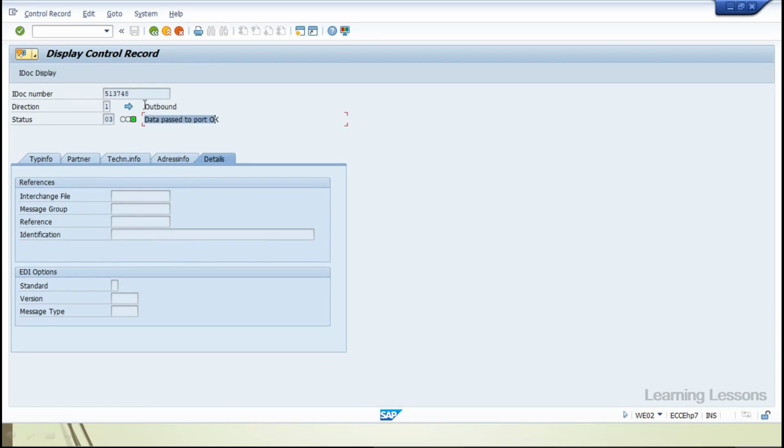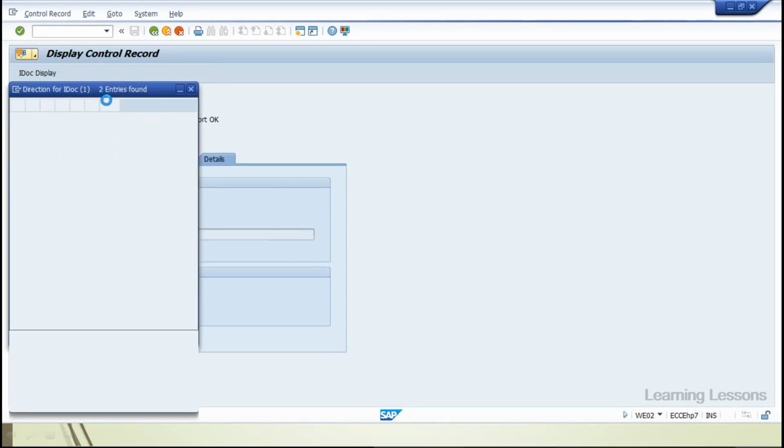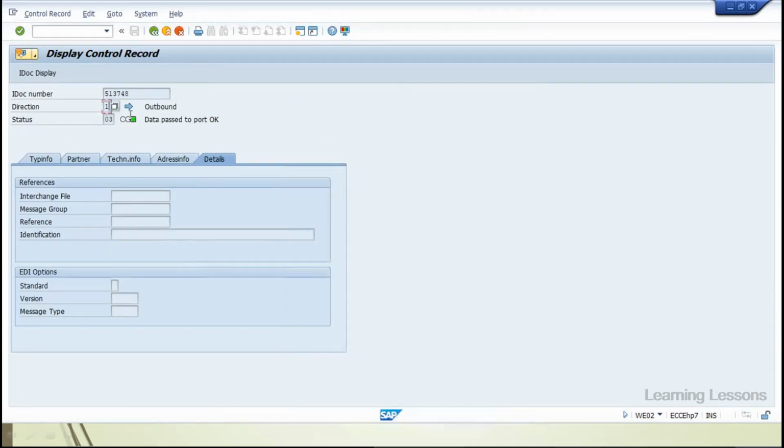This is outbound process. You can see 1 means outbound, 2 means inbound. So this is an outbound IDoc. Outbound IDoc 03 success means data passed to port OK. So port is the last step in the outbound case. First data IDoc created, IDoc passed to application, IDoc passed to port, data passed to port OK. So this is the last step.